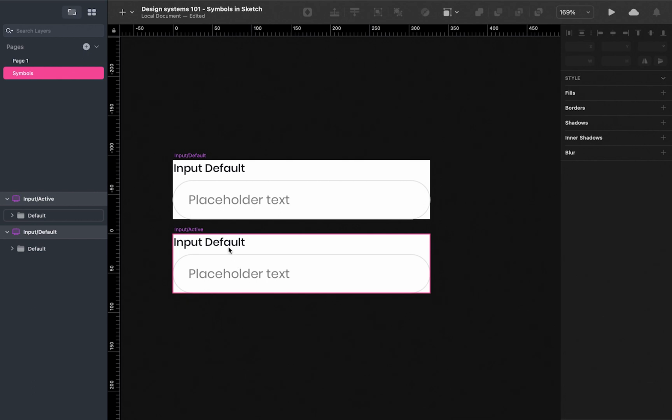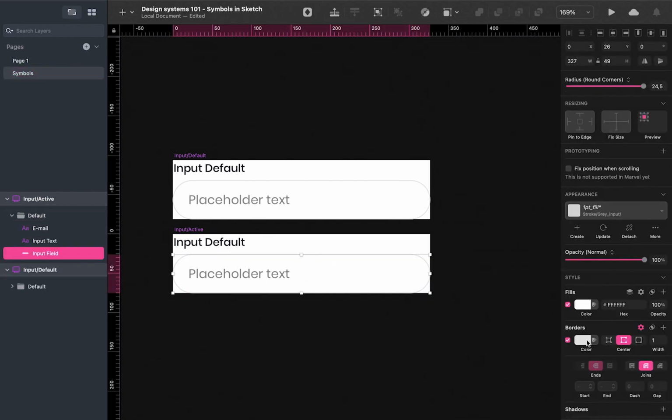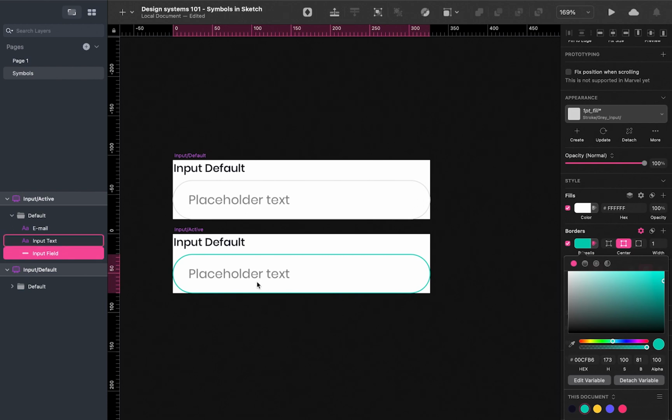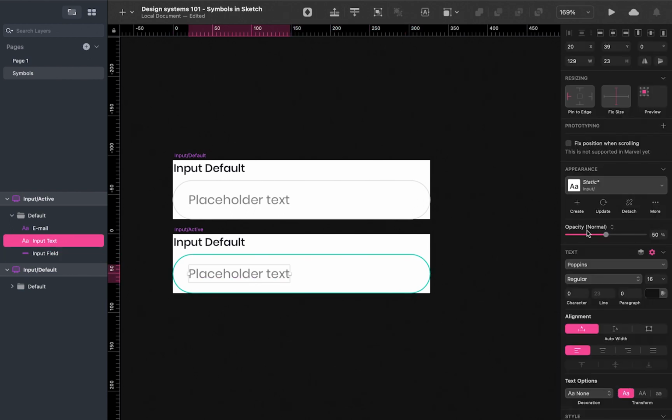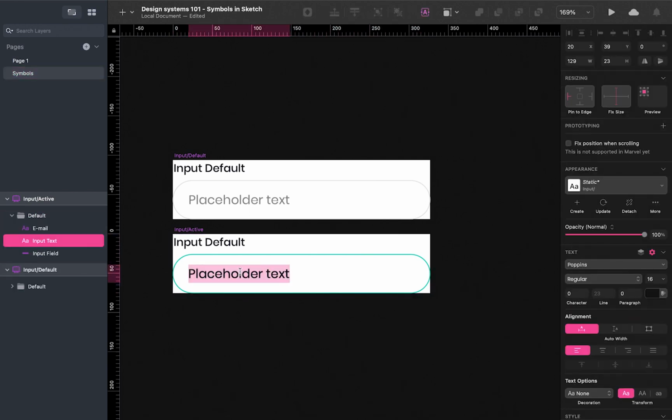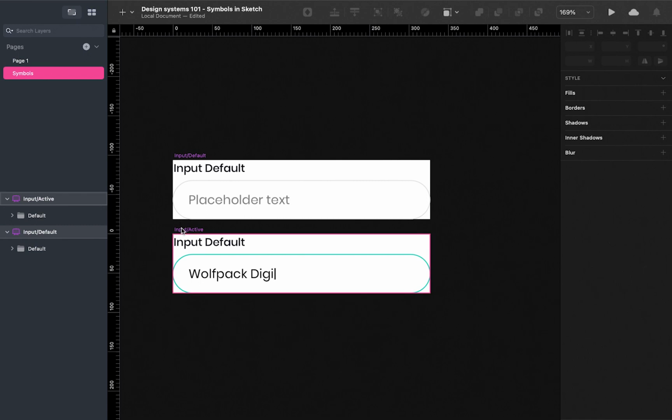In order to make it look active, we need to change the border to something that will let the user know that it is active, and then make the text more visible and see that the placeholder text turns into inputted text. So in this case, let's write Wolfpack Digi, and we're just gonna add like a typing symbol here.